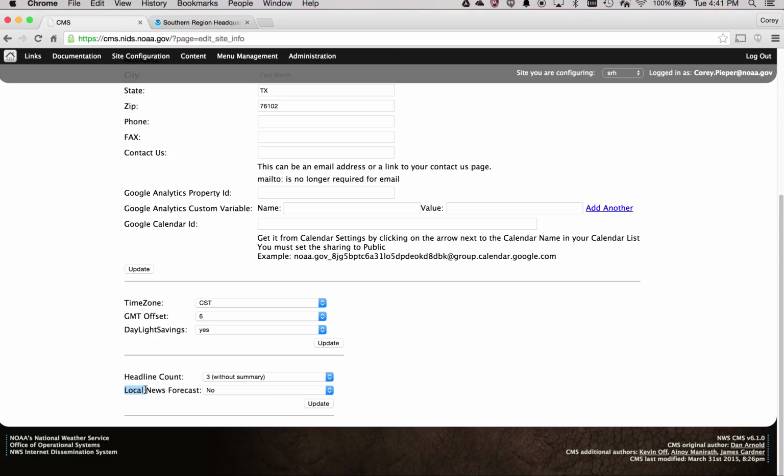The second option here, local news forecast, there's only 2 options. It's either yes or no. If it's set to yes, it will display your headlines, your local headlines, on the point and click forecast page for any points within your county warning area. And if it's set to no, it'll continue to just display the national headlines.